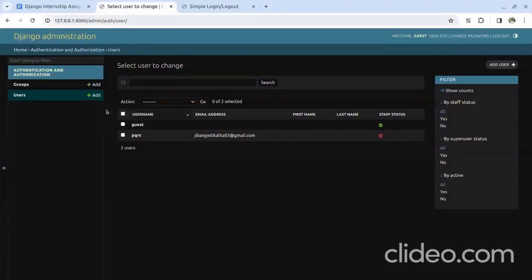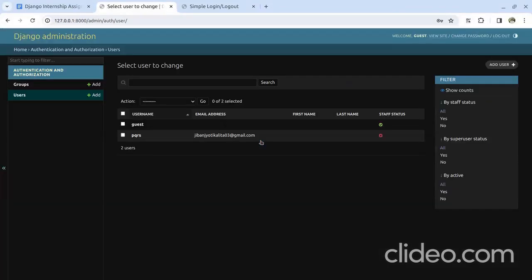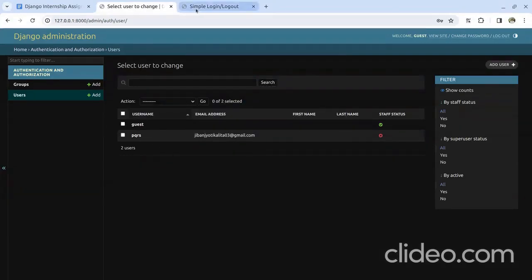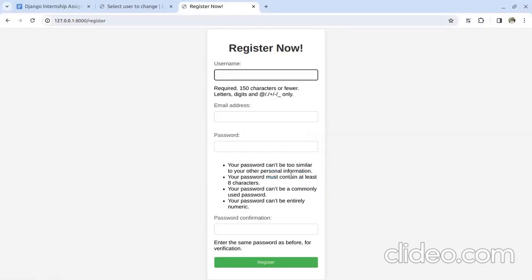And this is the Django admin users page. So I log into it. These are the users, and currently we can see that we have only two users. Now first you go to the sign up page. As you go to the sign up page, we can see that the sign up page is opened, and now we'll create a username and a password.